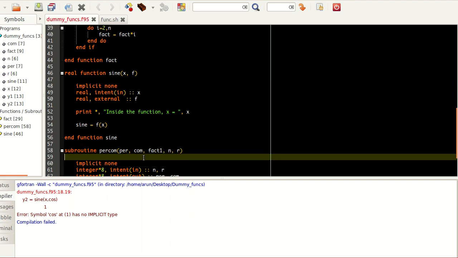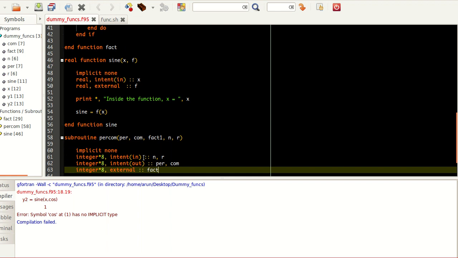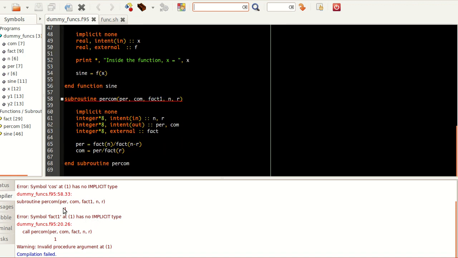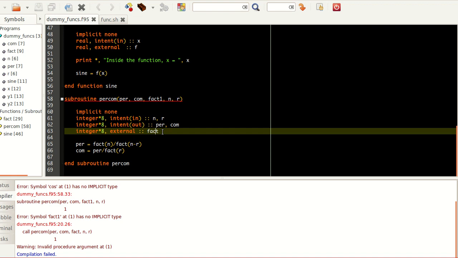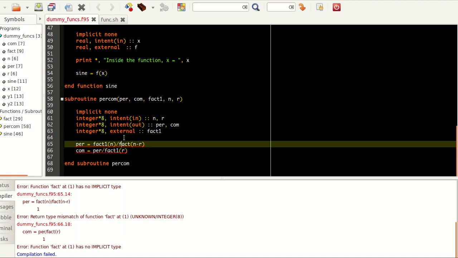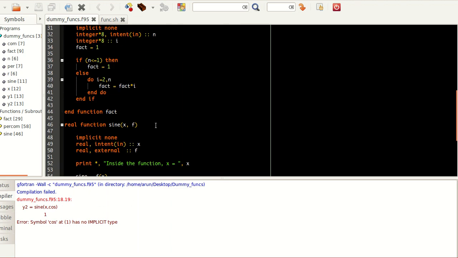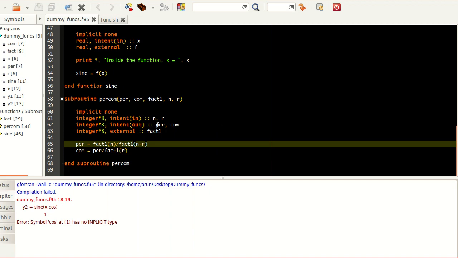And to show you guys this is different, if I were to compile this, it'll throw an error stating that fact1 has no implicit type. Even if I define fact1 over here and compile this, I'll still get an error. Then I have to set everything to be fact1 over here. If I were to compile this, that part does not have any issue. There is a problem on the top, but there is no issue over here.